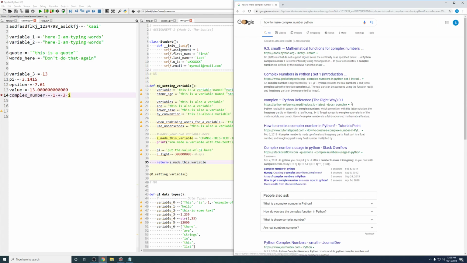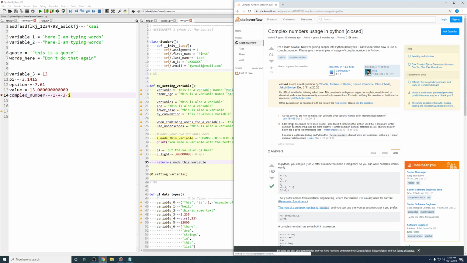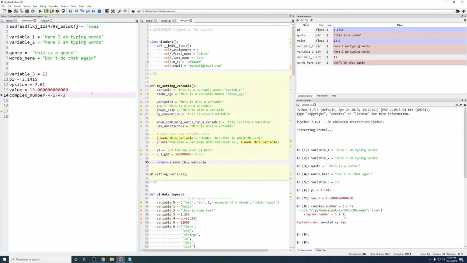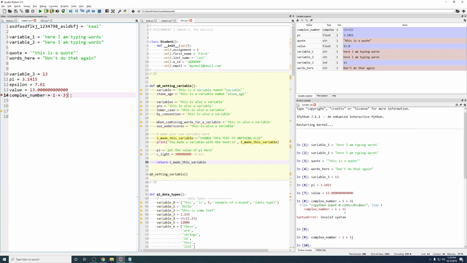So complex numbers in Python, I generally prefer to click on the first Stack Overflow link. And here we go. Okay, you can put a j or J after a number to make it imaginary. So I didn't put an i, but I should have put j. So my complex number is 1 plus 3j, and if we come over here, our variable name complex number is type complex with size of 1, and the value is 1+3j. So now we have our numbers.